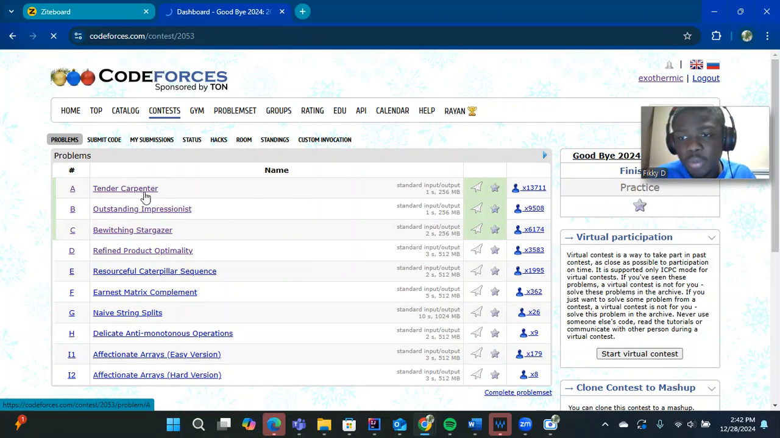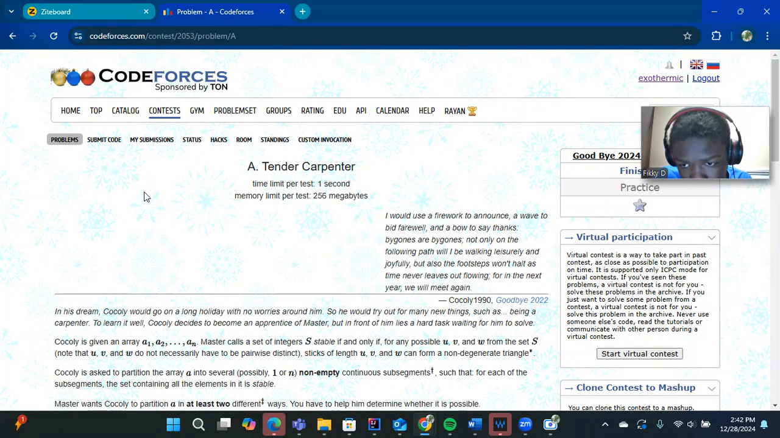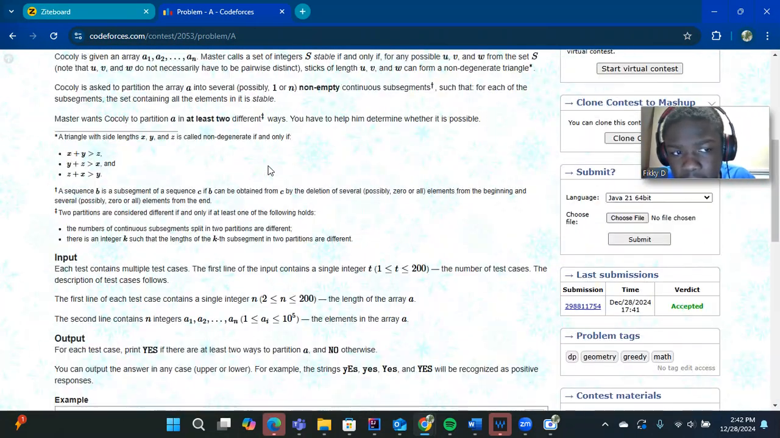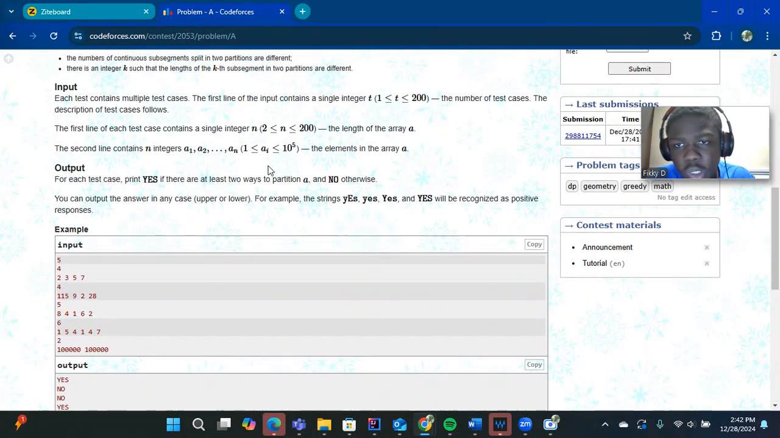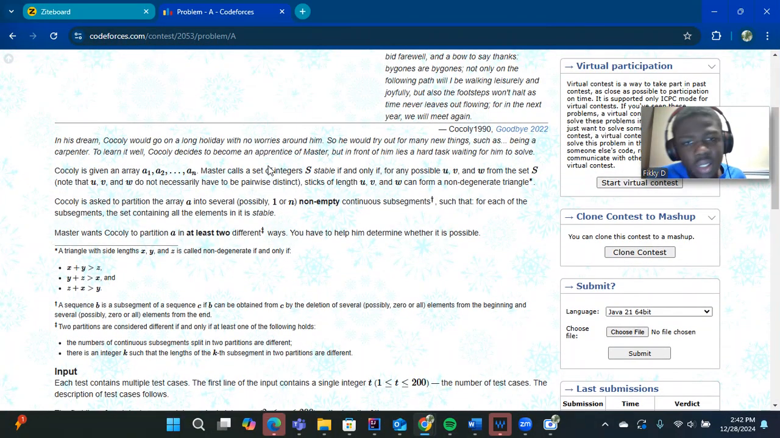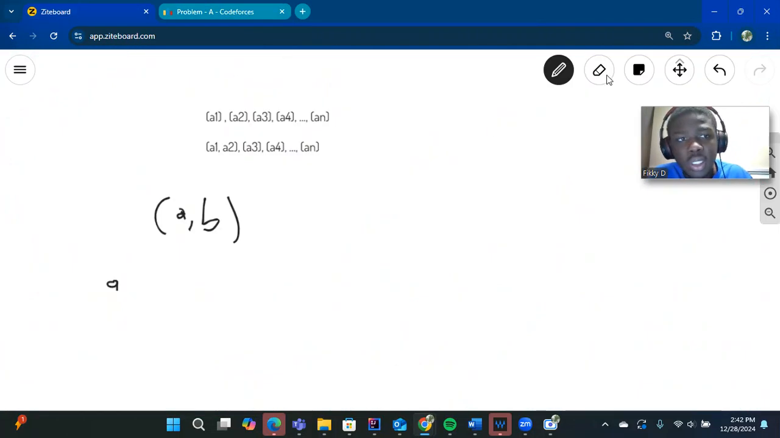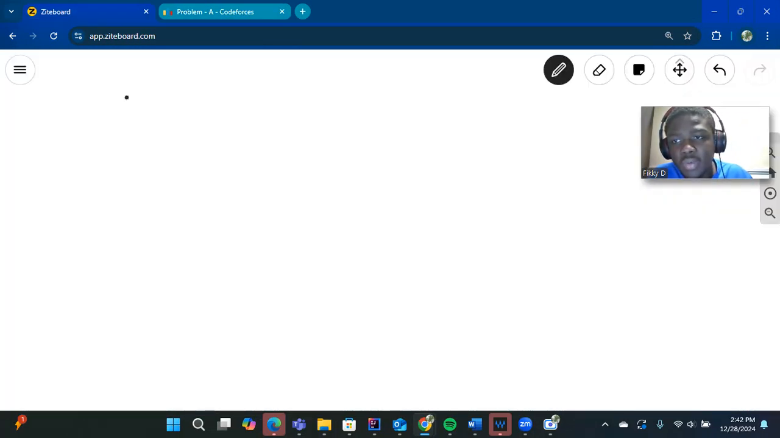So for problem A, this is a very weird question. I didn't really struggle on it. I solved it at a normal speed. But it's a weird question, so let me explain it. You have an array of numbers, a1, a2, a3, all the way to an, and you want to partition these array numbers into blocks, right?